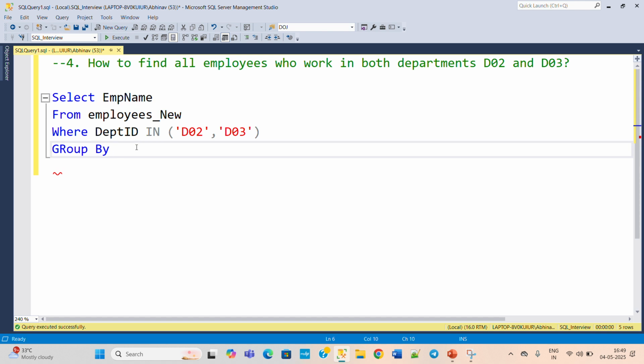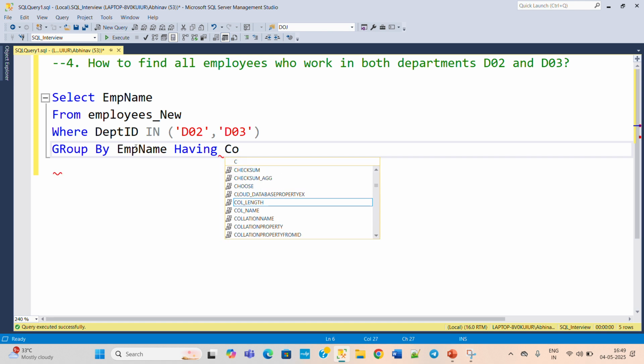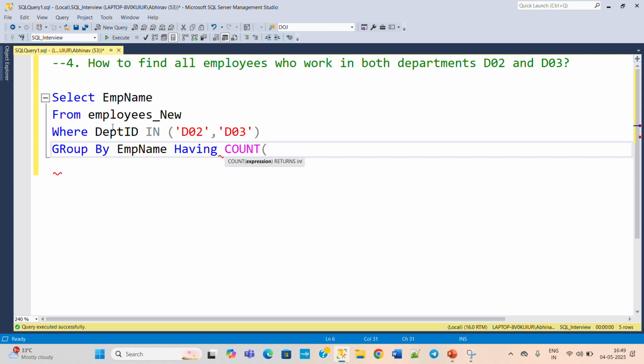Why are we grouping by employee name? Because we need employee-wise count of department. Group by employee name, and then at the having clause you will write having count of department ID greater than 1, or you can also mention equals to 2.